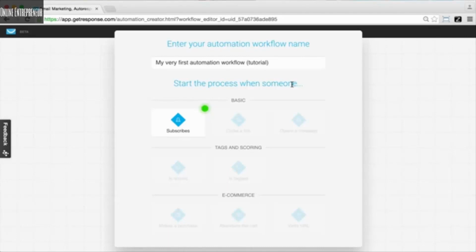You can see here, whenever we've got our workflow creator opened up, you're going to want to give the workflow a name so you can reference it later. Then you're going to see these different conditions that are available for when someone begins your workflow. There are basic ones like subscribes, so when someone subscribes, we're going to then do this. There's a tag and scoring section for conditions, if someone has a particular score or tag, and there are also e-commerce conditions.